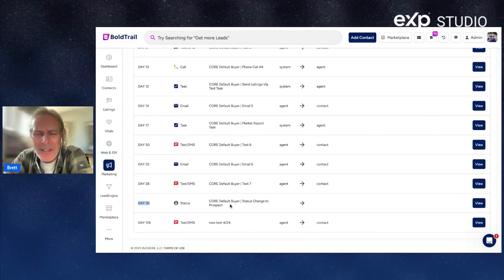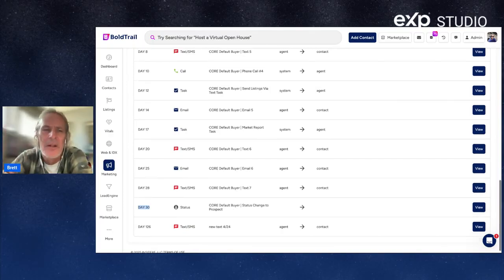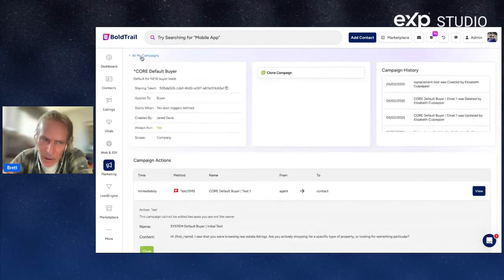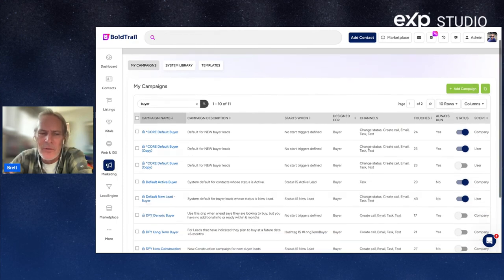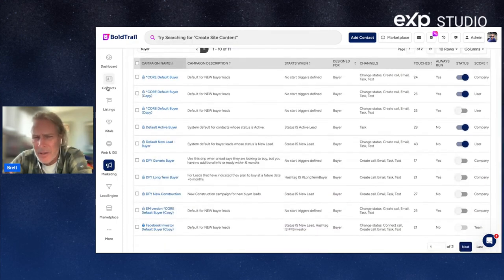Because if you move them back to prospect from new lead, it changes campaign for you. You don't have to do it as long as the campaign's on. So there it is. Smart campaigns. We have extensive training on this. Getting started is a good place to start on that. You should have a campaign for everyone.